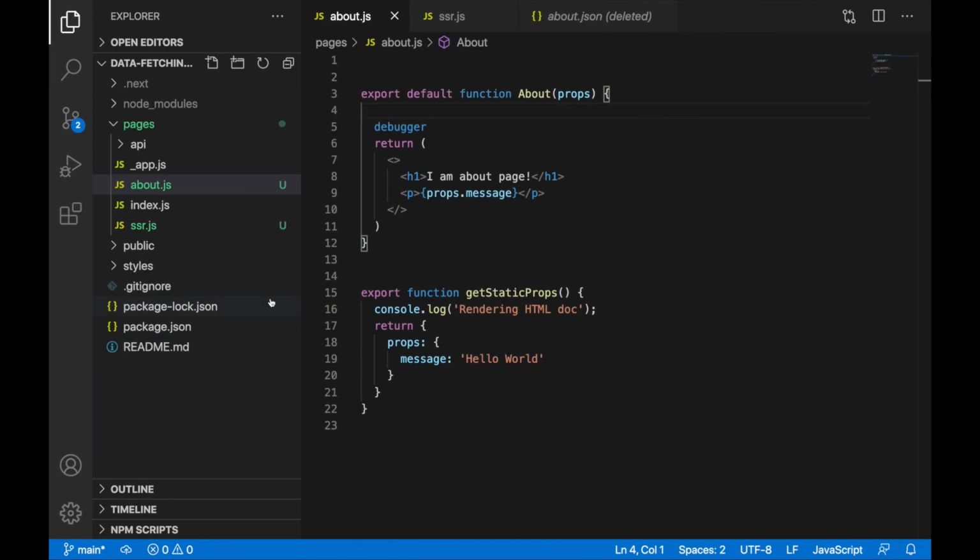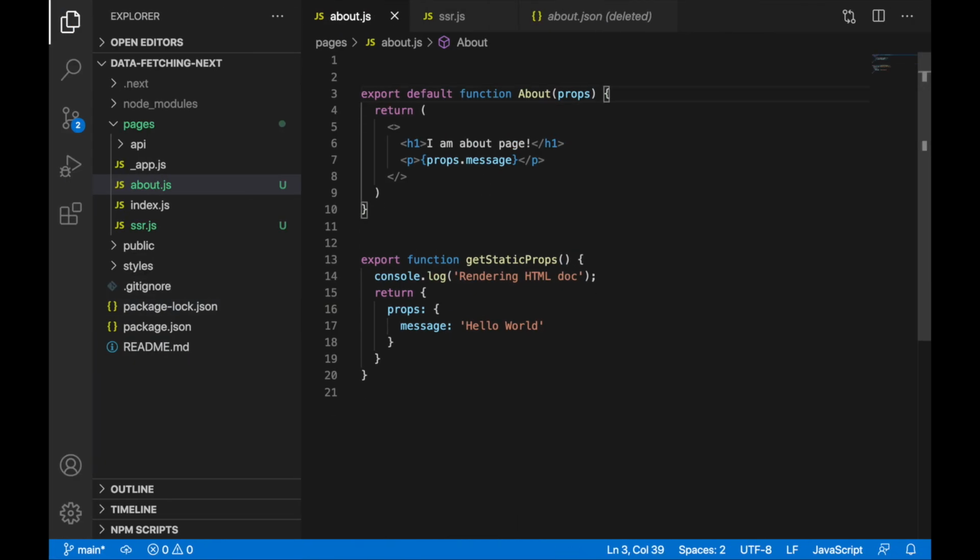Okay, so that's getStaticProps. This will create a statically generated HTML document with the data that you are returning from getStaticProps. Okay, so let's continue. Let's go at a faster pace and take a look at getServerSideProps.